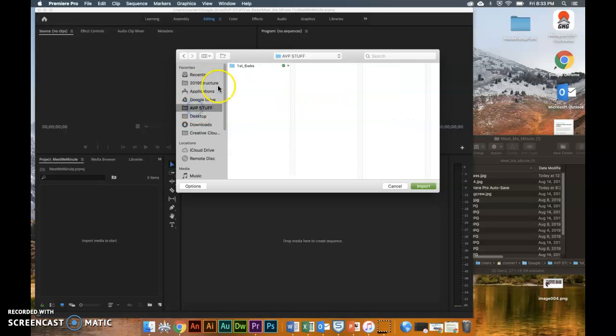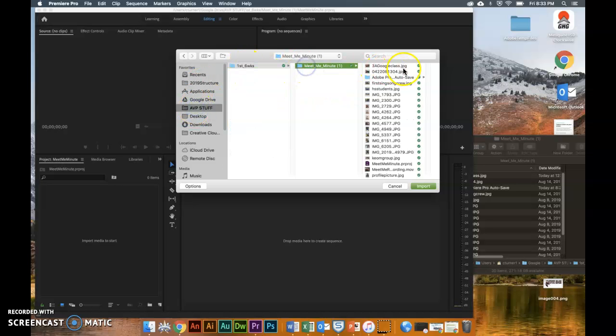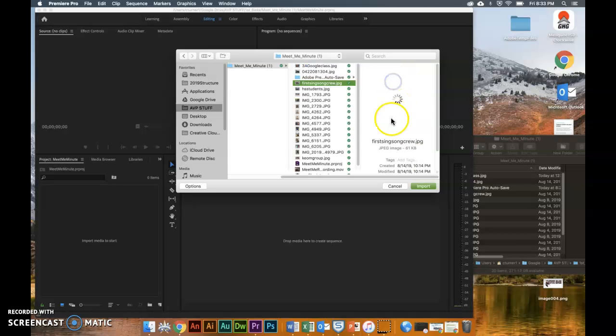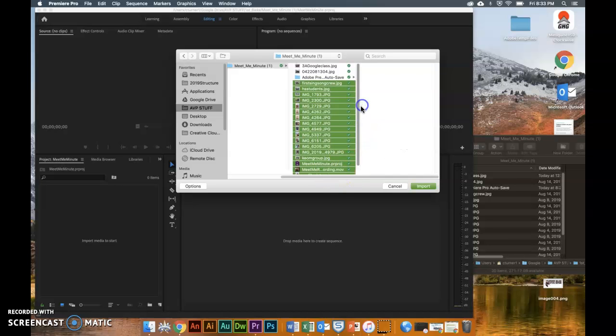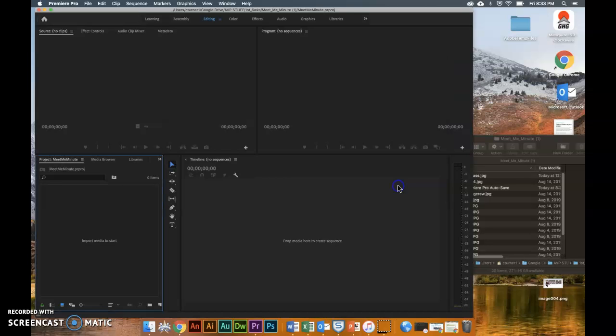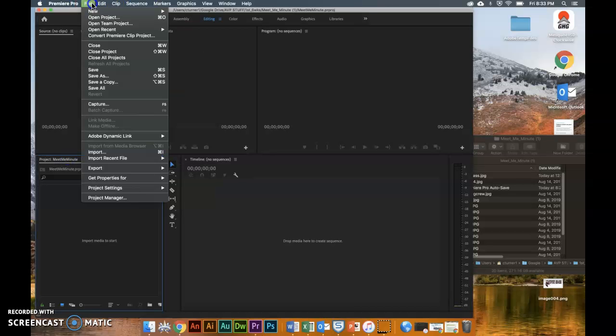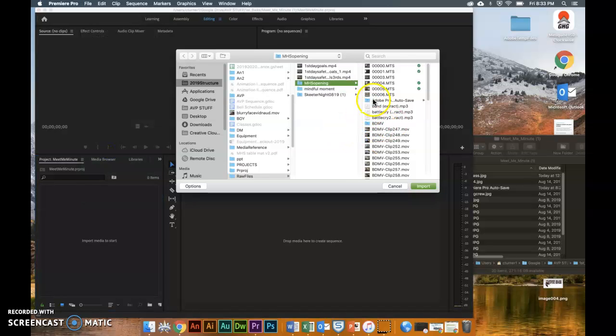Okay, then you go to File, Import, and you want to import everything in that folder. So AVP stuff, first 6 weeks, MeetMeMinute, and you can just select the top one, hold down Shift, and select the bottom one. If you want to grab those extras, Command should do it, and then you can click Import. I may have already imported these, so I'm going to check my media browser. Okay, then I guess I'll go ahead and re-import, because I didn't save, because I wanted to do this for you.